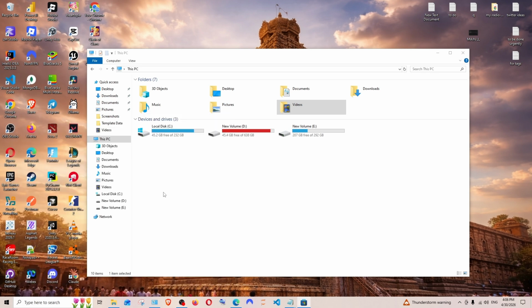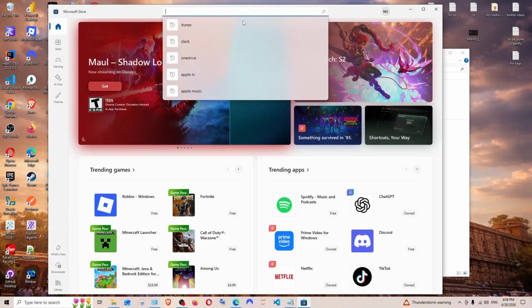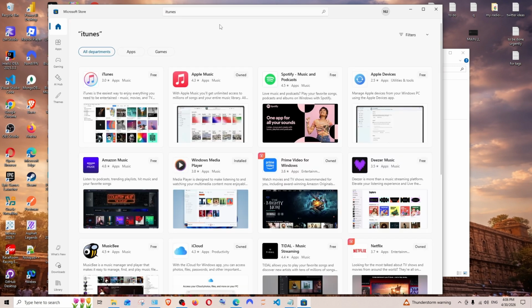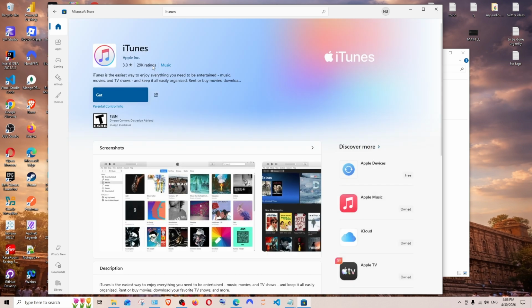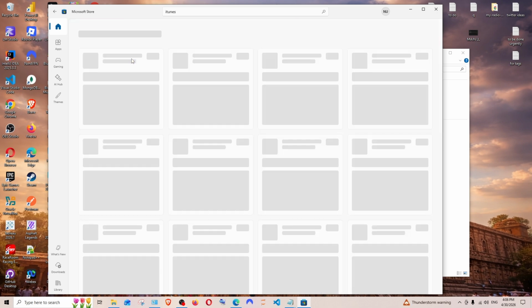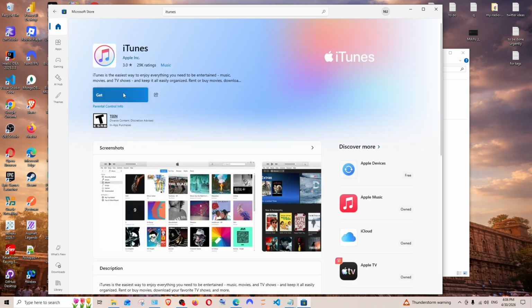Open it, and in the Microsoft Store, just search for iTunes, and we will be having the iTunes app, and this is from Apple itself. So if you click this, we will be able to see all the other Apple products over here. So just go back and simply click on get.